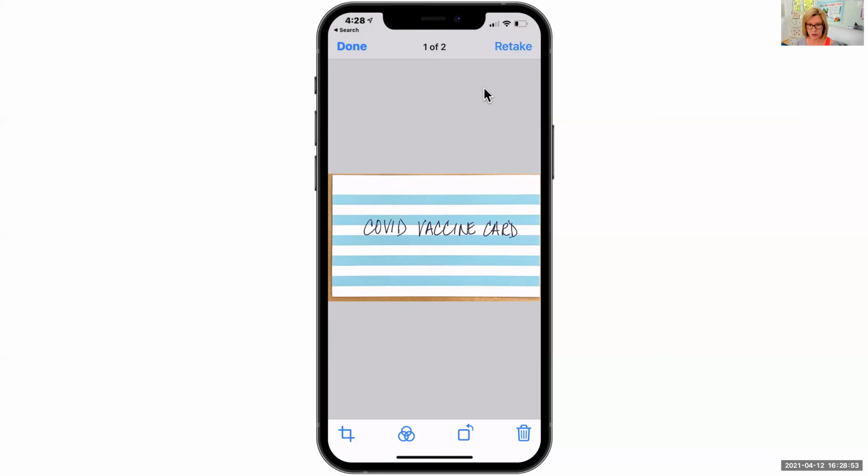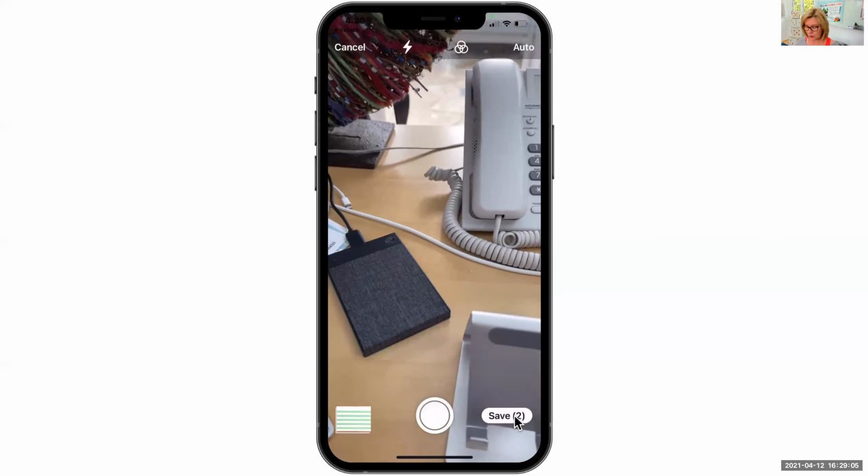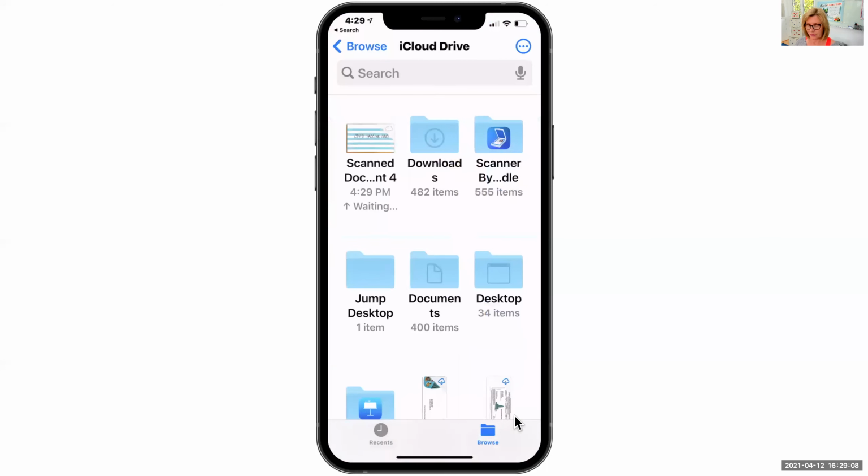You do have the option to retake right here, which you can do. Or if you are satisfied with this, you can tap Done, which I'm going to do. And then I'm going to tap Save in the lower right corner here. And there's the document we just scanned.